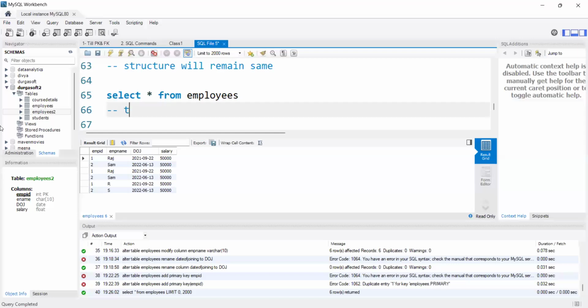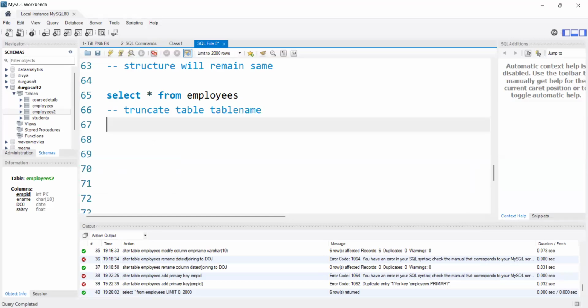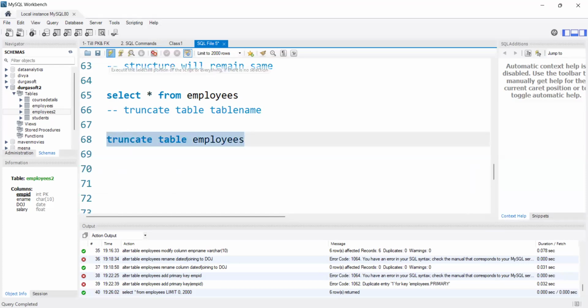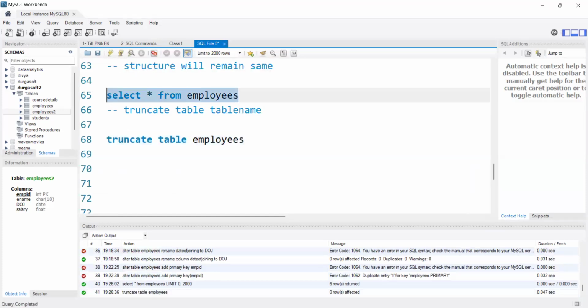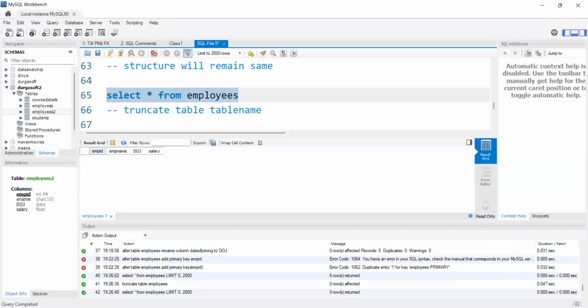To use truncate, we just write truncate table and the table name. The syntax is simple. So I will write truncate table employees and execute this. It got executed. Once again, I will display the data. See, the structure remains the same, that is, the column names are the same, but the complete data inside it will be removed.